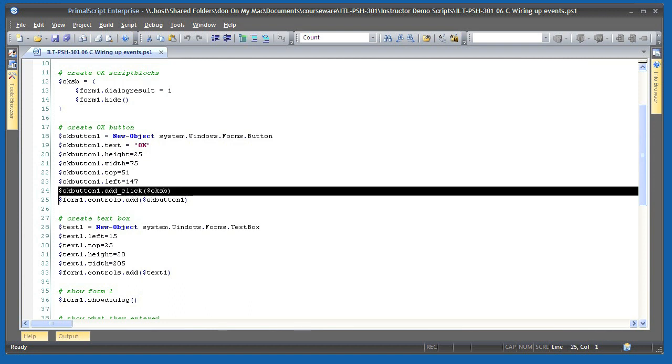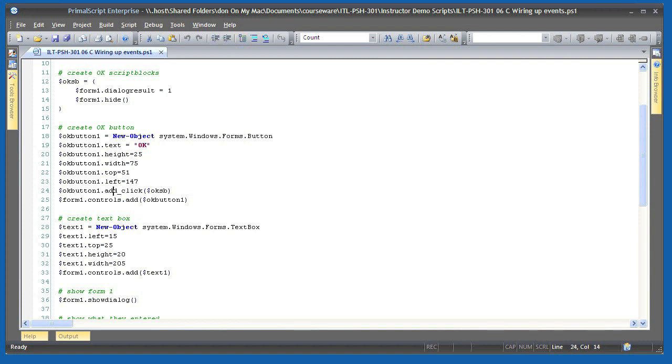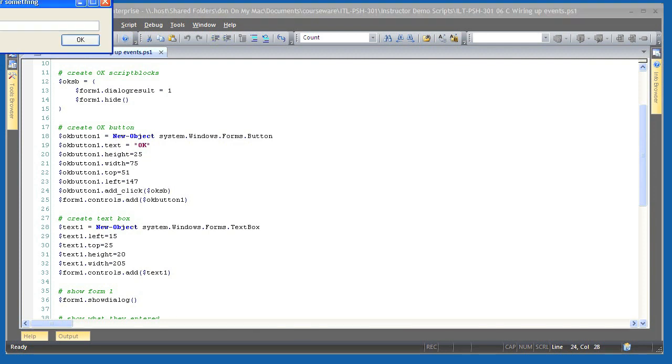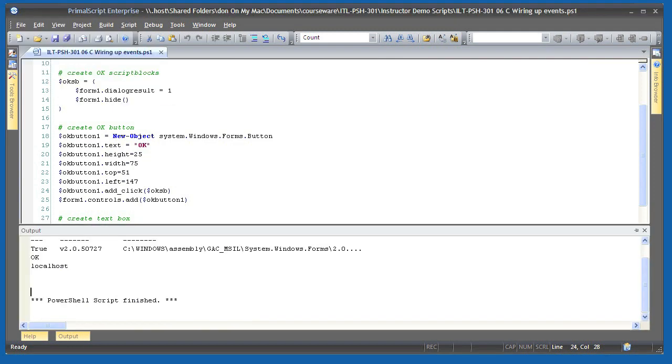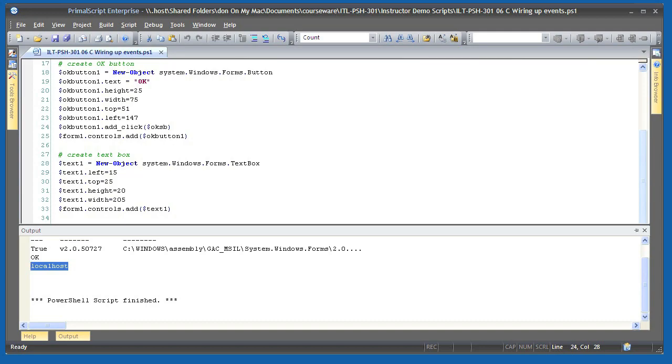Here's where I add the script block to the button's click event. I use the button's variable, followed by a period, the keyword add, an underscore, and the name of the event. I'll go ahead and run this and type something into the dialog box. After I do, I'll click OK. You can see that the form closes. My script output includes the value from the dialog result property, which was 1, because I didn't store that anywhere. I just let it be output to the console. You can also see what I typed, because I had my script output that value.